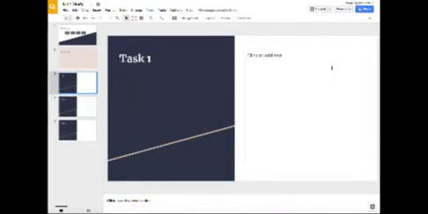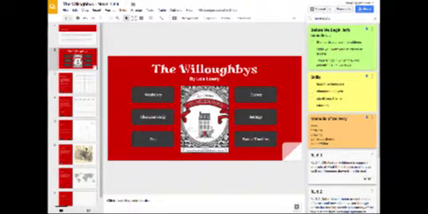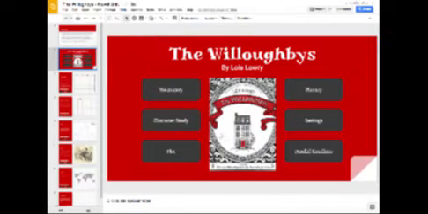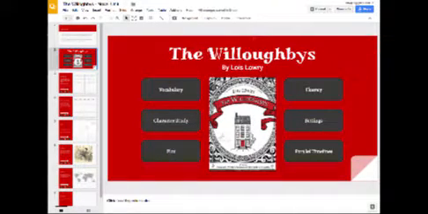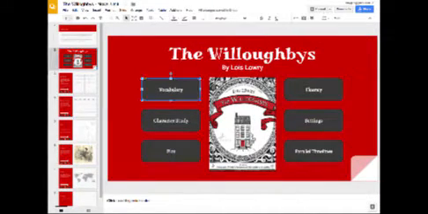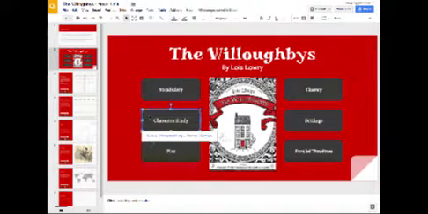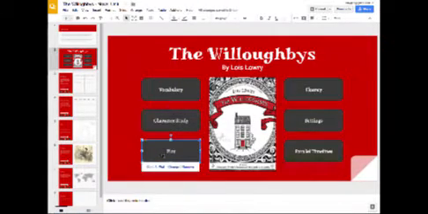Once you have all of your links created, you can start adding your content. Let's hop over to my slide deck about The Willoughbys, a novel study. Here you can see that I have buttons on my landing page that link to the different tasks I want my students to complete. This one goes to slide 4, character study. That one goes to slide 5, plot.